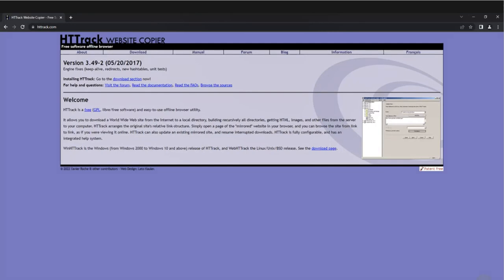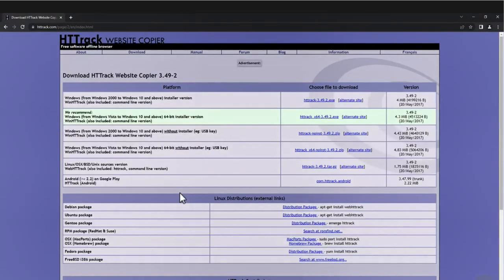HTTrack is a free open source utility for copying websites. This tool has been around for years and is designed to navigate through all of the links on a given website and download the content to your local hard drive. You can configure it to download images, style sheets, or just the raw HTML files. From the download section, choose the setup package best suited for your environment, then download and install the software.